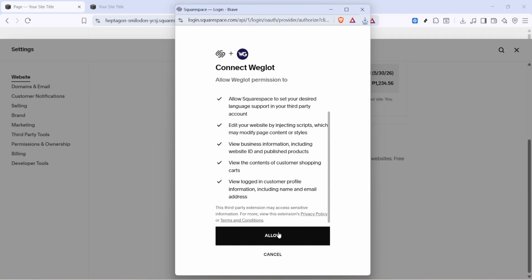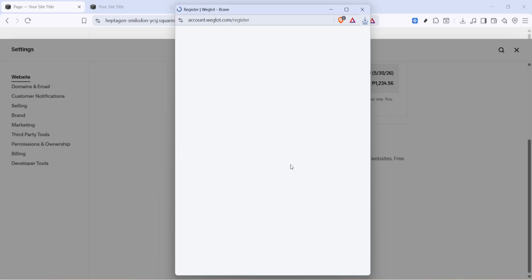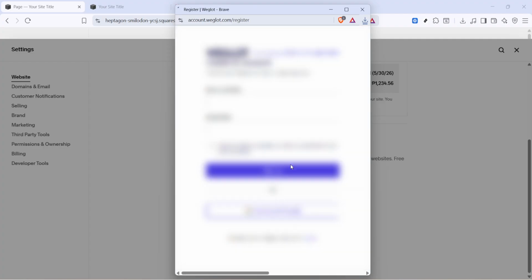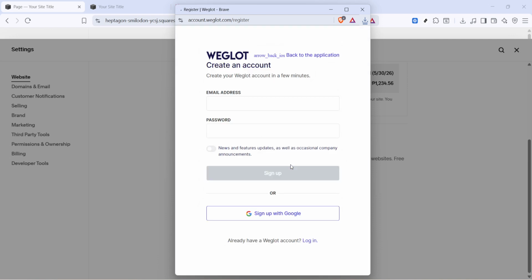When prompted, click Allow. You're granting Weglot permission to add the language switcher and manage translations for your site. This permission is necessary so the integration can display alternate languages without you editing every page. If you ever need to, you can manage or revoke this access from your Squarespace settings later.